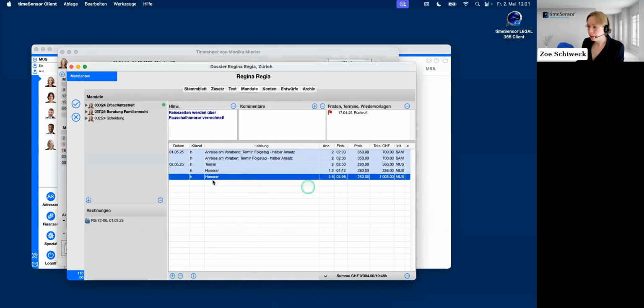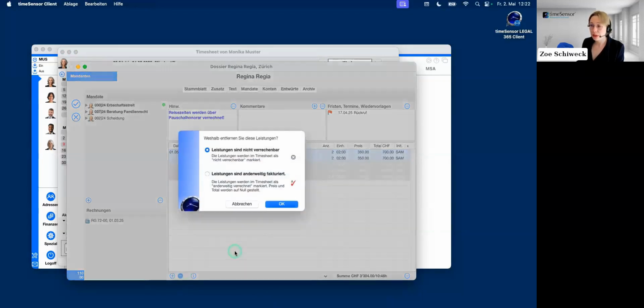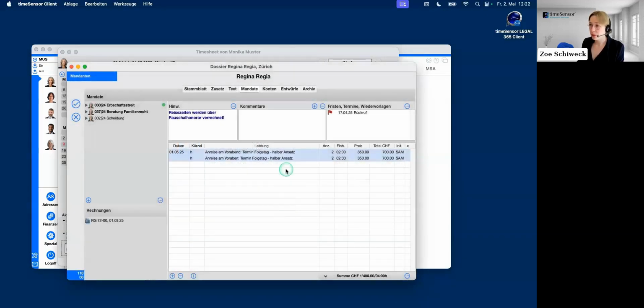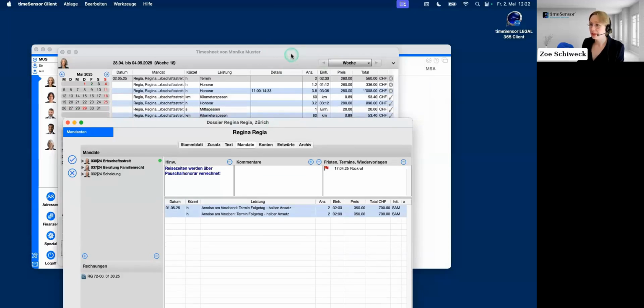here. Depending on what I want to do, I click, for instance, on the minus sign, and here I get the option to set the service as non-billable or as billed elsewhere, depending on the specific requirements. We have encountered these two and their meaning before. I'm just clicking here, right here, not billable. Just a moment. The services are non-billable now.